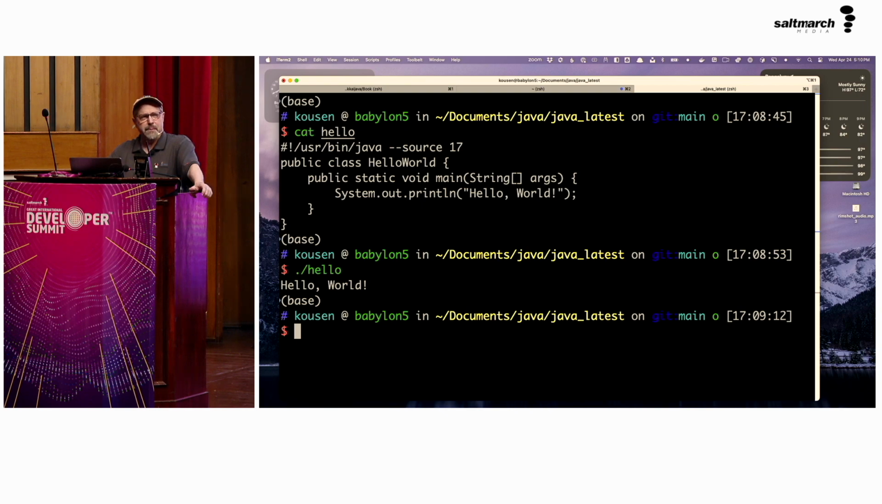I know it's out, or it might be a preview, but the single file code execution looks for the first file in the directory, the first class in the file that's public and has a main method in it, and it runs that. And if you don't have any, then it'll throw an exception, but that's the basic idea.